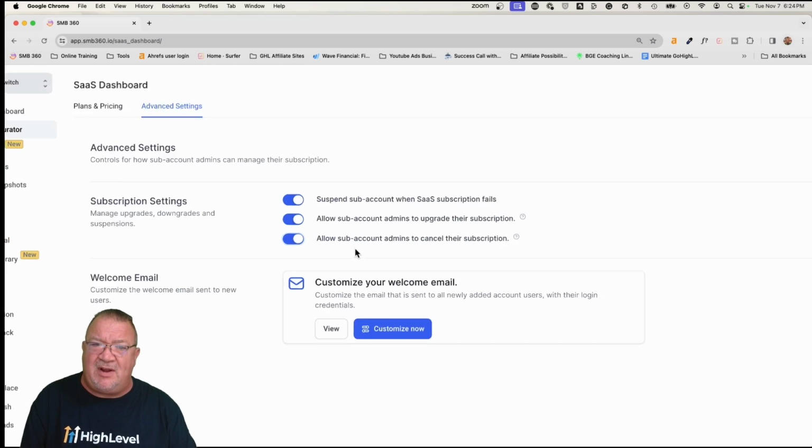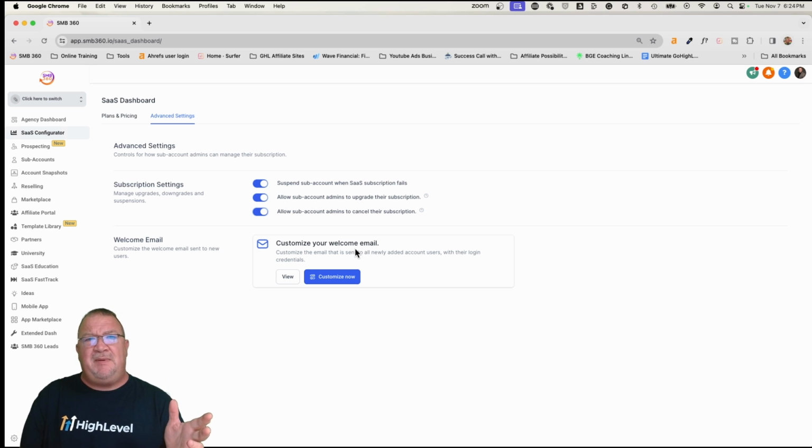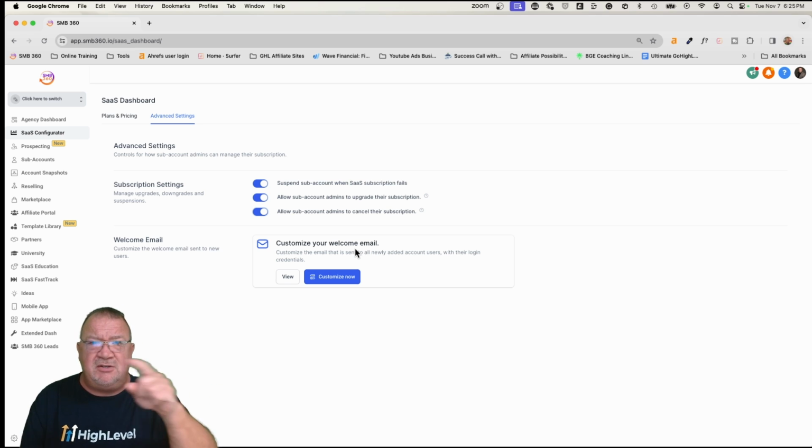So next super great feature: customize welcome emails. This is one thing that we never had the ability to do. Let me paint a picture. You have a funnel with your SaaS plans configured. The person goes to your funnel, chooses what plan they want, clicks next, and follows all the way through your funnel. The SaaS configurator charges their credit card, puts them in SaaS mode, creates their account, creates their user account admin, and emails the user account admin.